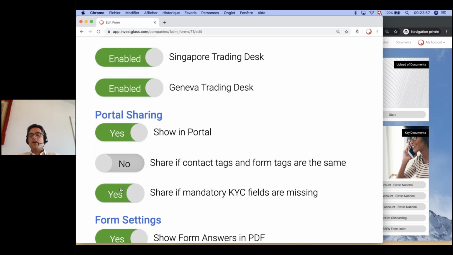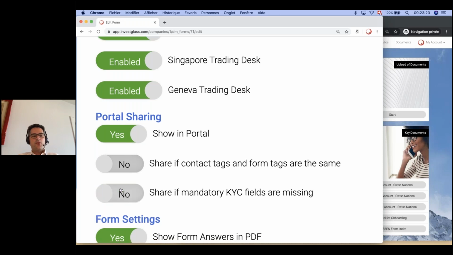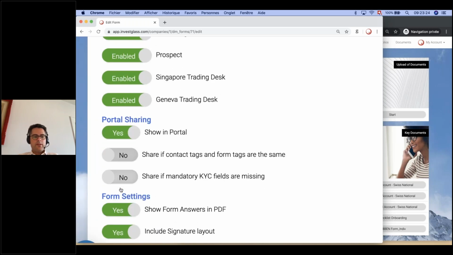So let's say that you have to update a client's address once every year or once every 3 years. Or the client has not answered properly the TIN or the NIF number for the tax. The form will only show if that information is wrong, incorrect, or missing. So that's very helpful, and will save you a lot of time, particularly if you are working with compliance departments.